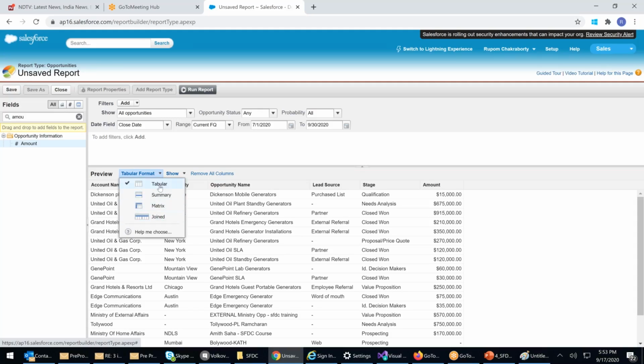You see all the 4 types of reports are visible here. Currently, by default, it is a tabular report. Tabular report, it's a table, right? Basic row and column. Who are the accounts? Which city? What is the opportunity name? What is the source? Which stage they are in? What is the amount? I've created this.